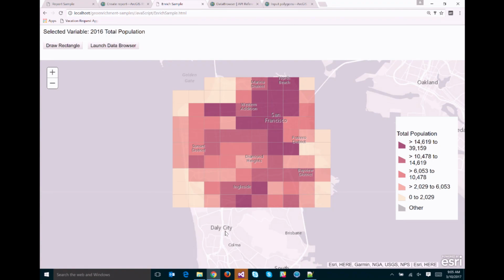Okay, so what happened here was I took that rectangle that I created, I carved it up into a 10 by 10 grid. So I've got 100 features here, and I sent each one of those features off to the GeoEnrichment enrich endpoint to get back the total population for each one of those areas. I then took the data that was sent back from GeoEnrichment, and I used our JavaScript API smart mapping to create a nice, pretty color-coded map here.